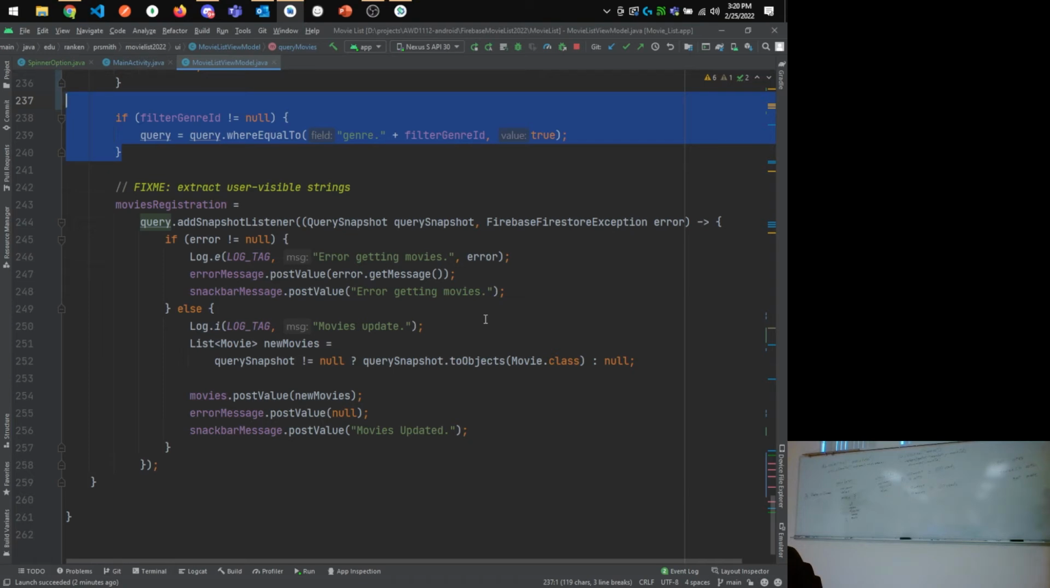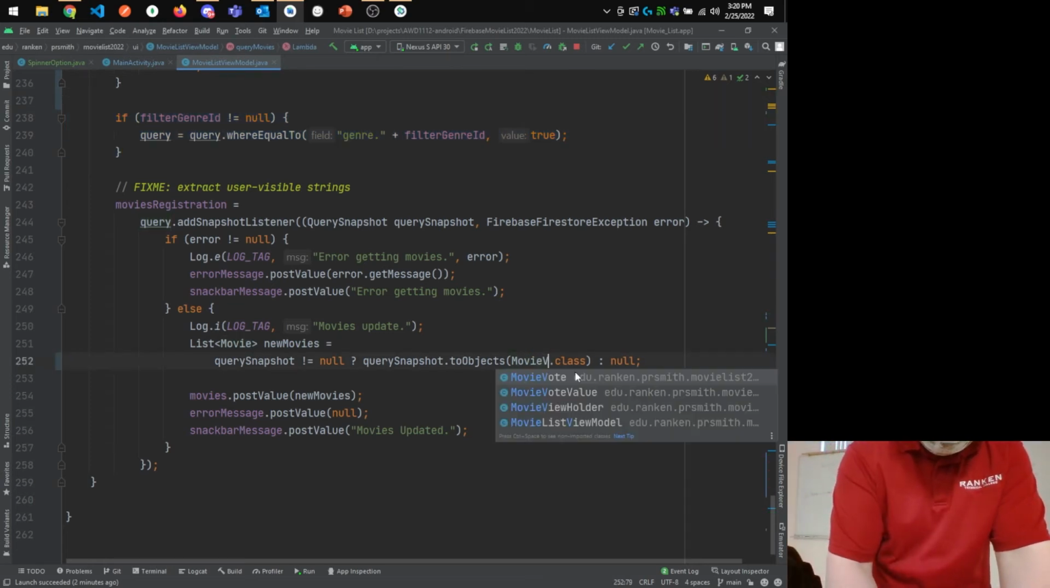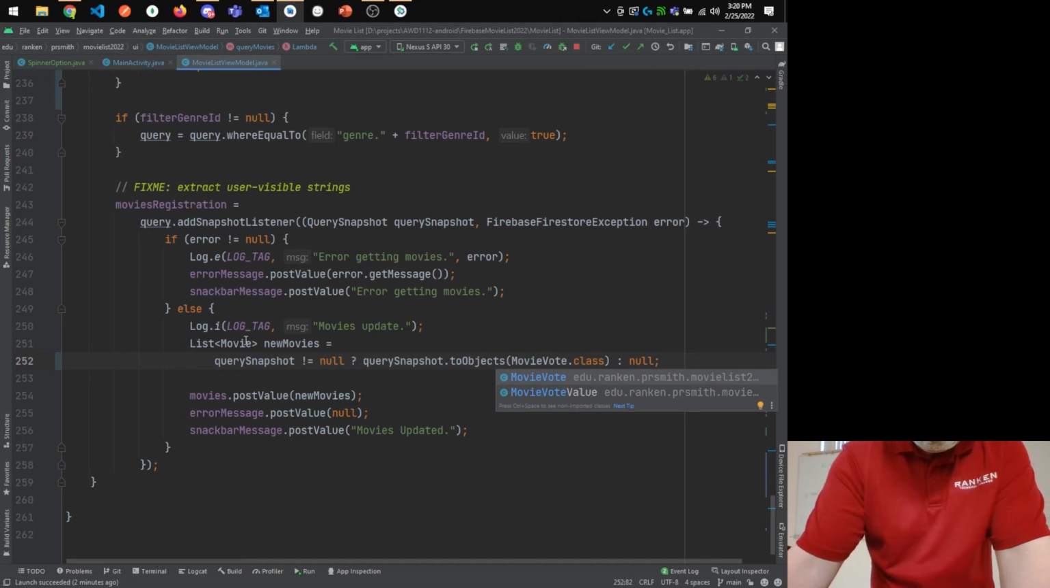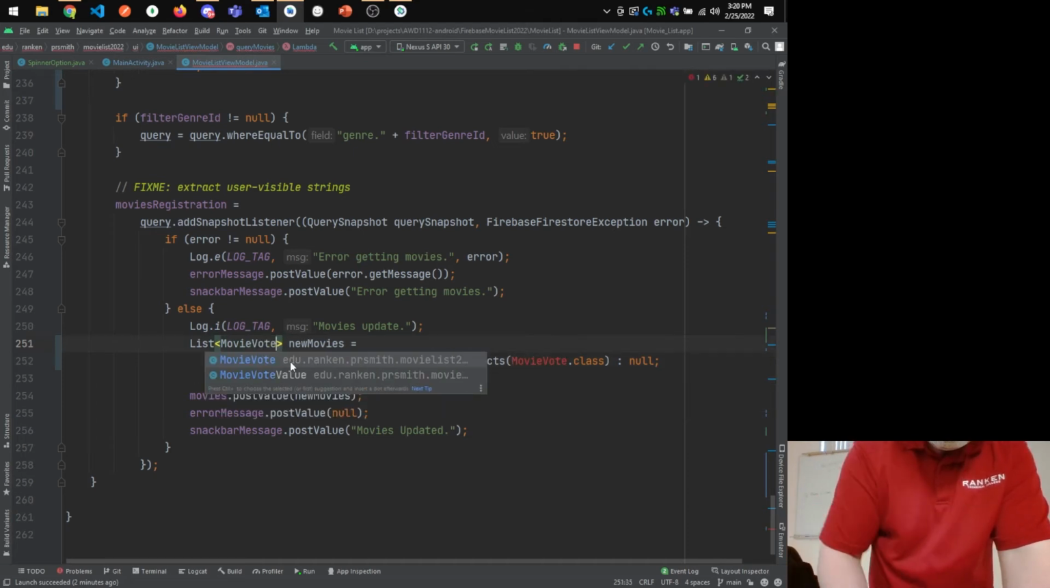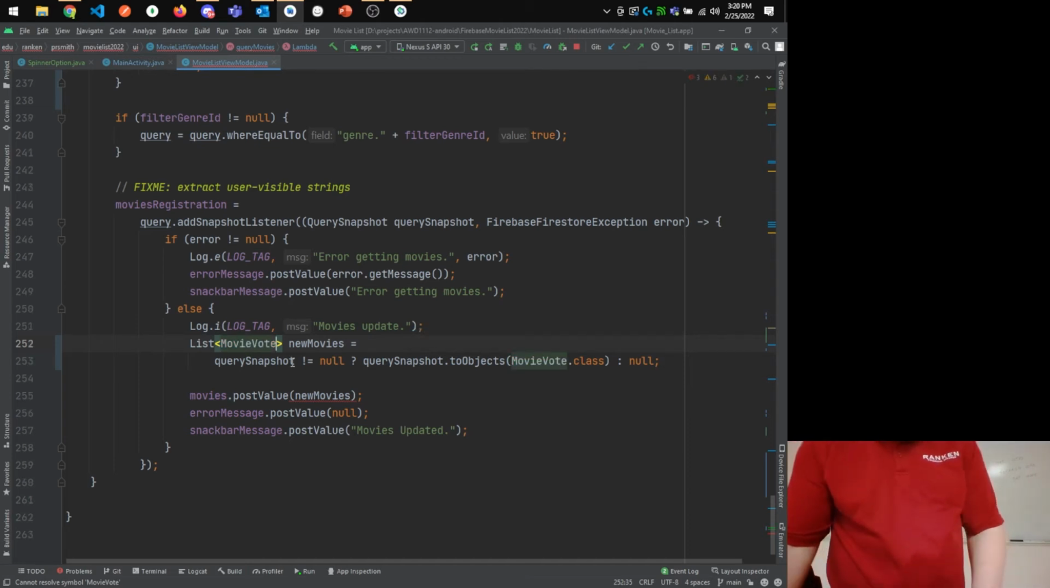I'm presuming that the list is the wrong type, which is why all the data is coming up blank, because all that data is nested inside of the summary. So let's just see what happens if I say, hey, this is a movie vote and not a movie. I need to alt-enter to bring that in.